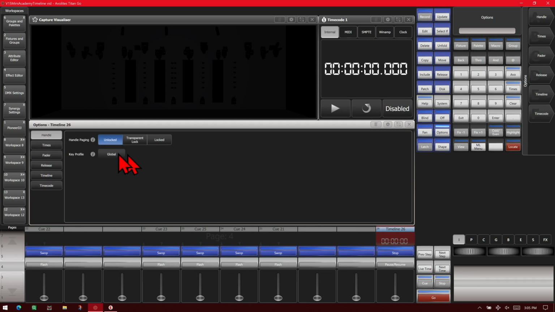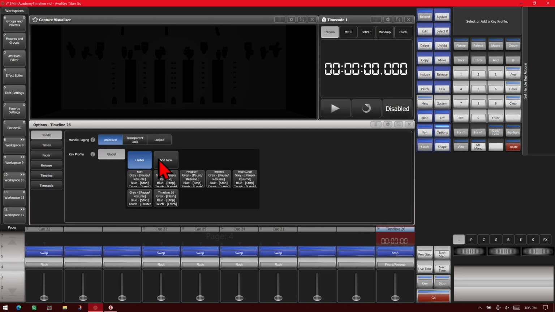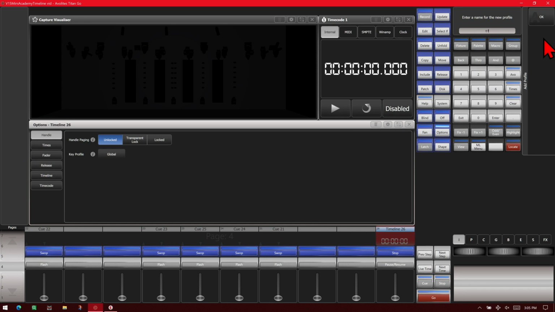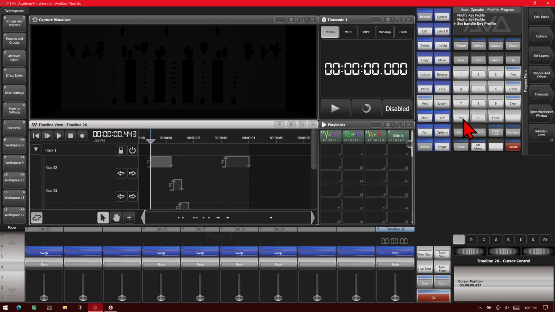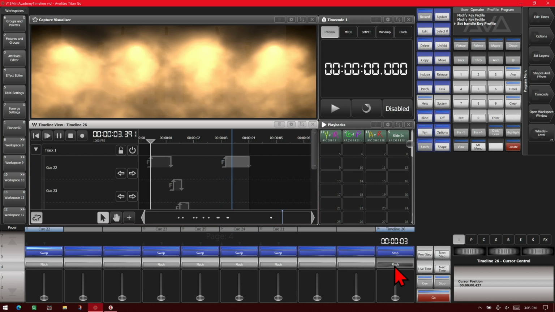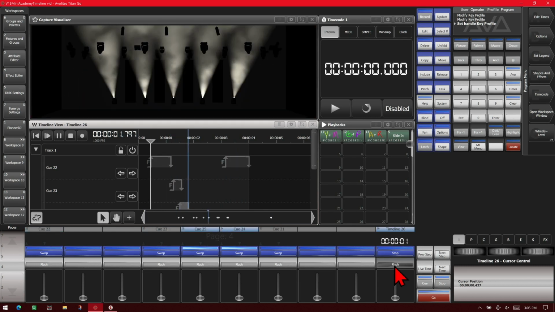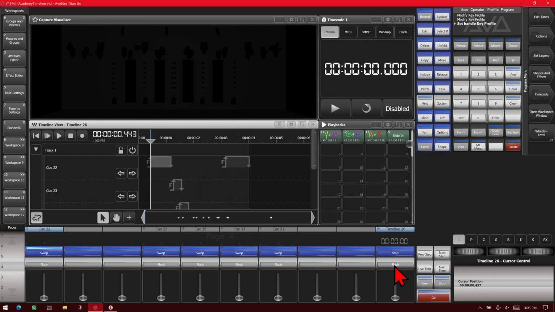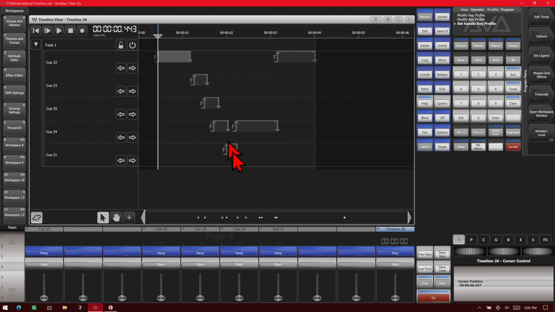We're also going to go into our key profile. And we're going to add a new one. And we're going to set our gray key to timeline flash. And we'll exit out here. So now when we hit our flash key, let's go ahead and we'll see this in our full screen for a moment. So we see here when we hit a flash, it starts playing.